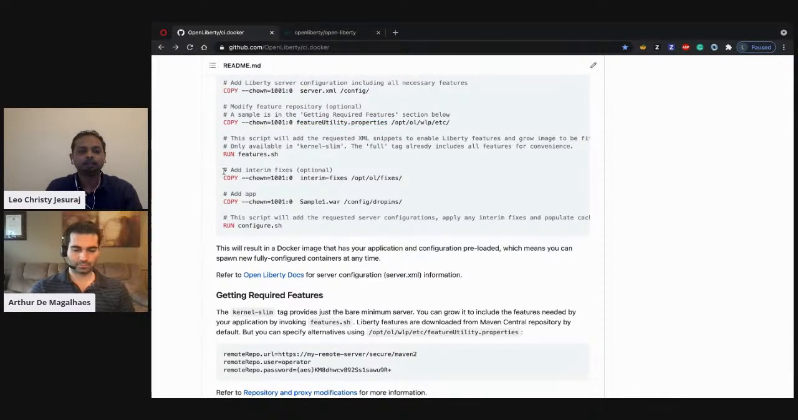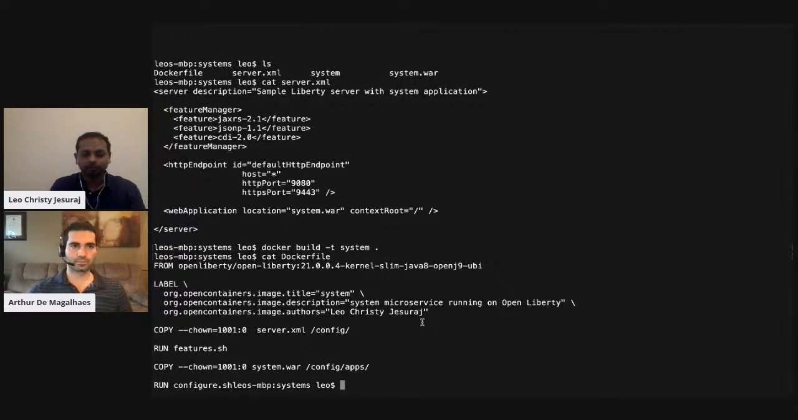The other thing that we documented here is the process to apply any iFixes or the interim fixes. You can place them in this particular location, and when you call the configure.sh, it will actually apply those iFixes. In this case, I'm using the latest Liberty version, so I'm not doing that step, but that option is there. All right, so let's go ahead and build this application image.